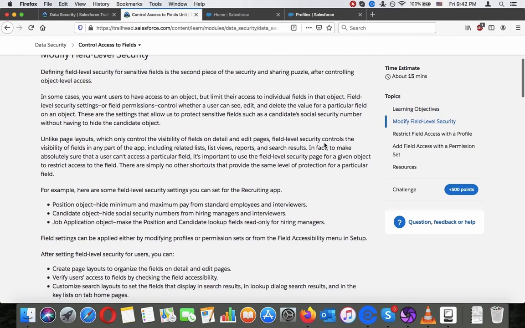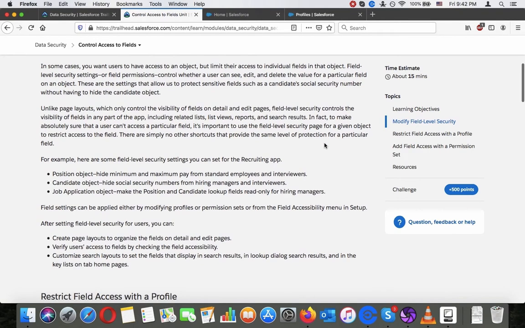after controlling object level access. In some cases, you want users to have access to an object, but limit their access to individual fields in that object. Field level security settings, or field level permissions, control whether a user can see, edit, and delete the value for a particular field on an object. These are the settings that allow us to protect sensitive fields such as a candidate's social security number without having to hide the candidate object.